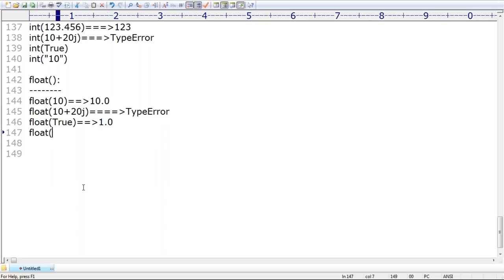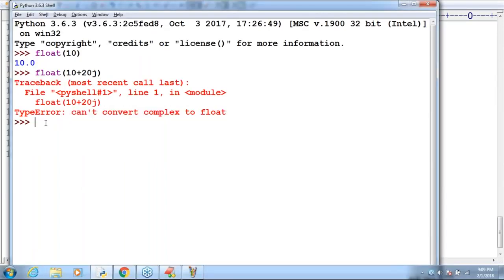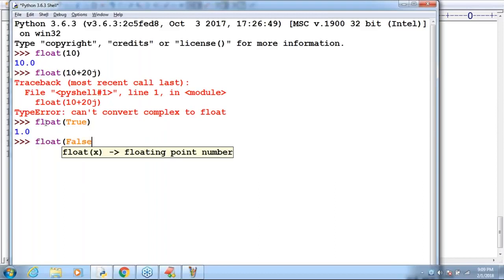Okay, float of false, what is the answer? 0.0. No problem at all. Have you observed, right? Float of true gives 1.0. Float of false, I'm taking, sir, 0.0 by default we are going to get. Clear for all of it, okay?